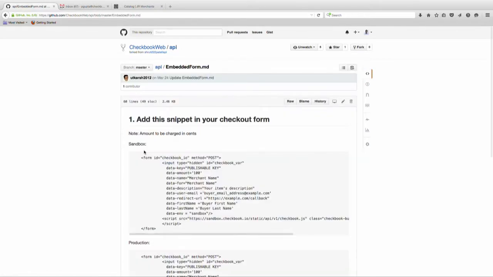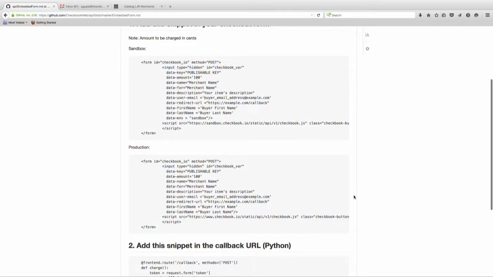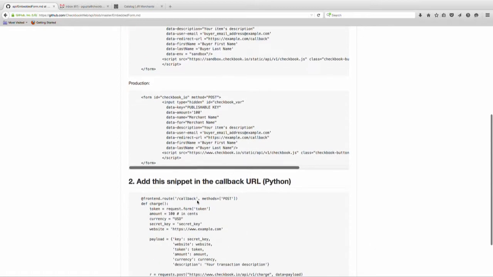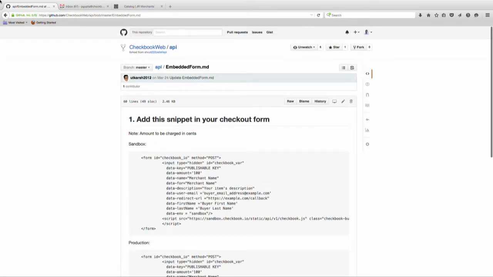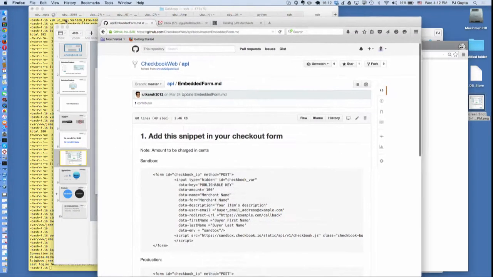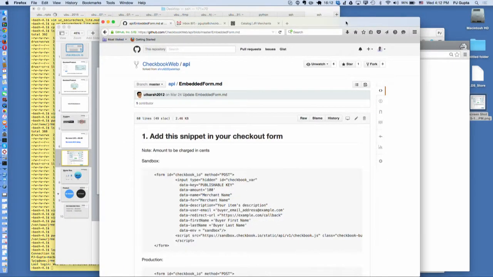In the embedded form API, you add the snippet. Basically, what you're doing is mapping the shopping cart data, the basics of the shopping cart data, and the necessary fields onto our payment system. And you can go from sandbox to production. And you need your publishable key, and then you have one simple callback. Really that simple. So let's see if we can dive right into the code.